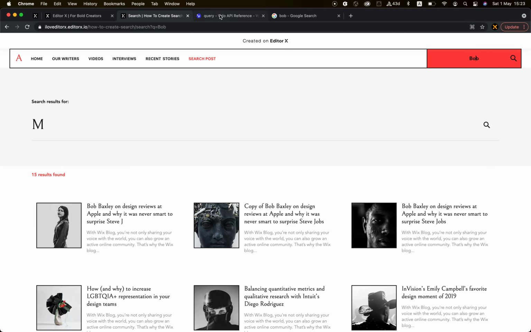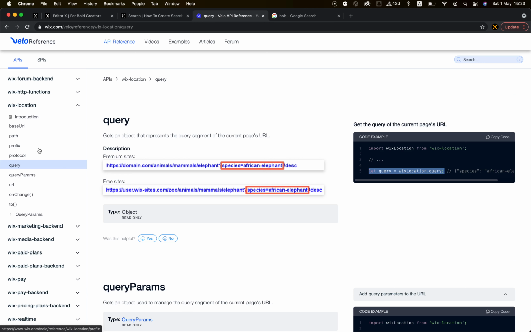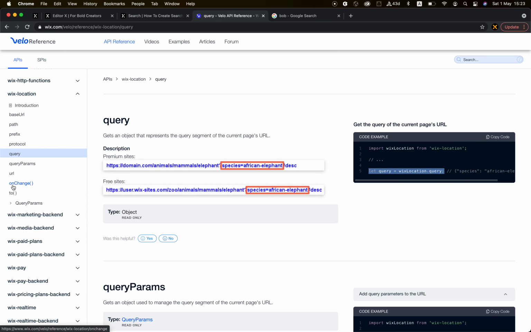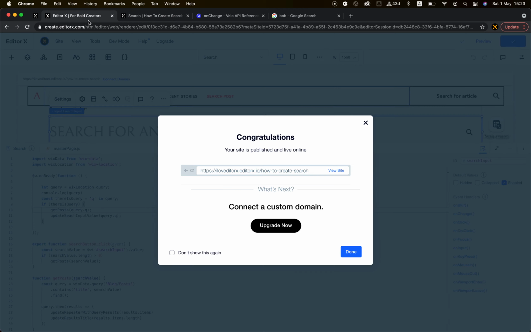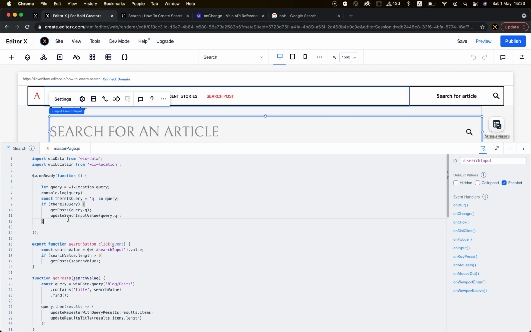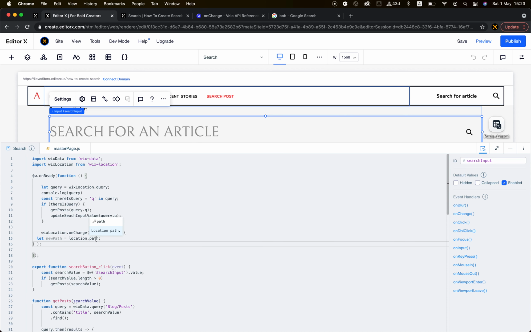So let's search our API. I can see that I have here a function called onChange. Okay, so let's see what it does. Add an event handler that runs when the application page URL is changing. Okay, so it sounds very useful for us. So we can add another function here already and say Wix location onChange. When it changes, what we want to do, we want to get posts, right? To do it again.